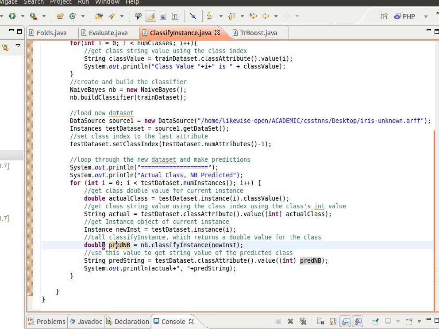Now, from this double value, how do we get the class value? Well, we just cast it into int and use it the same way as we did here to get the actual value. But now we get the predicted one, so we'll use the value from the prediction. String predicted string, just read the comments. testDataset.classAttribute.value, and then we cast this predicted value into int, and then we just print out the actual, this one here, comma, predicted. I'm just adding two headers here, actual class and naive Bayes predicted, and then it'll print them out as you will see. Let's run.